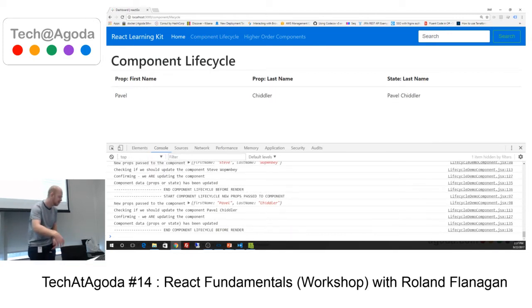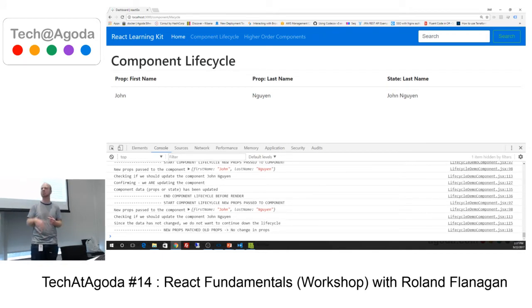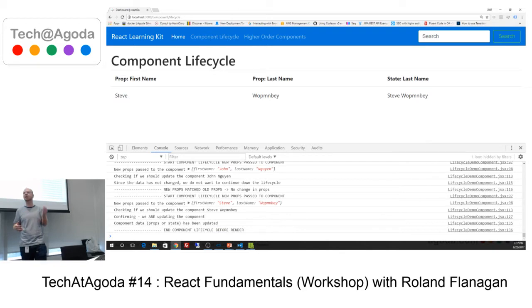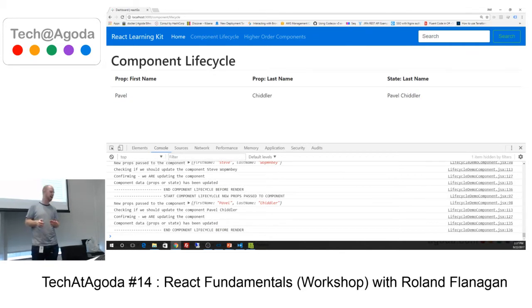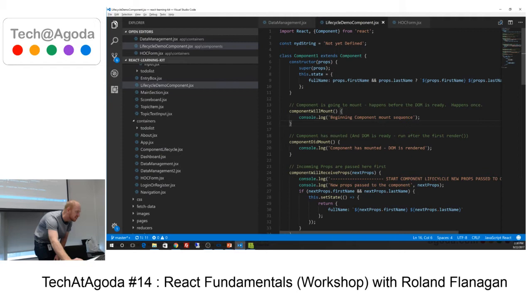But we also have confirmations of when the name generated is identical to the previous name. So we stop going through the component lifecycle. This just sits here on a 5-second loop, changing the properties that are passed through to this component. And all it's doing is tracking through the lifecycle step by step. And the lifecycle looks just like this.